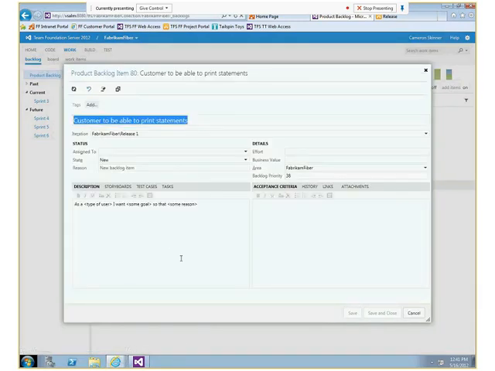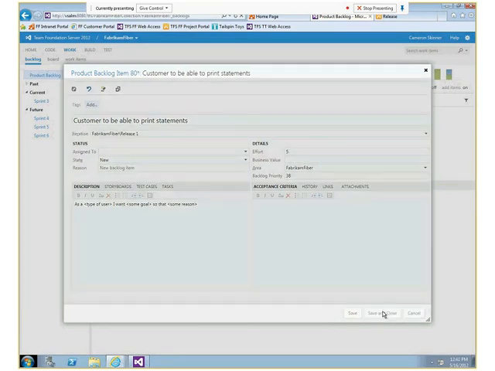familiar work item dialog where you can assign it to someone or add some level of effort, and save and close this.